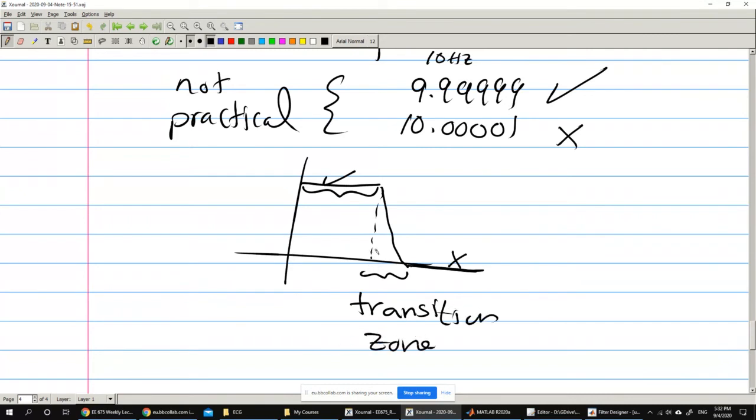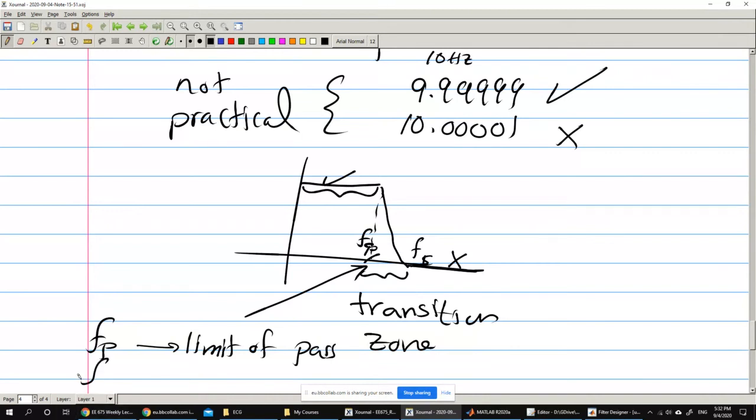Okay, and basically it starts from what we called F pass here, and we call this F stop. So basically F pass, the first frequency, is the limit of passing. The F stop is the start of stop. And the transition zone here ideally would be 0, but it's never 0. In practical filters, it's never 0. And I'm going to show you the effect of designing the filter to have almost 0 transition zone.